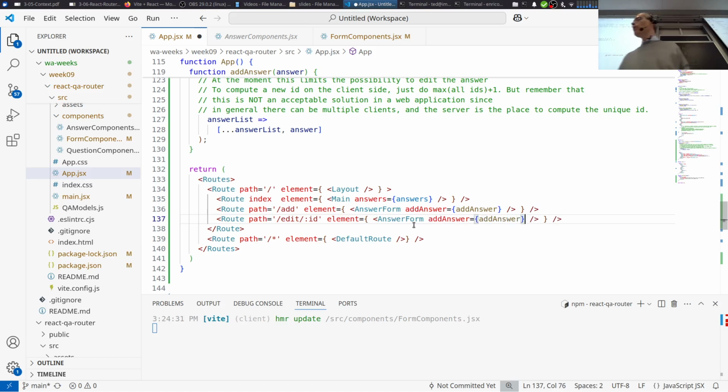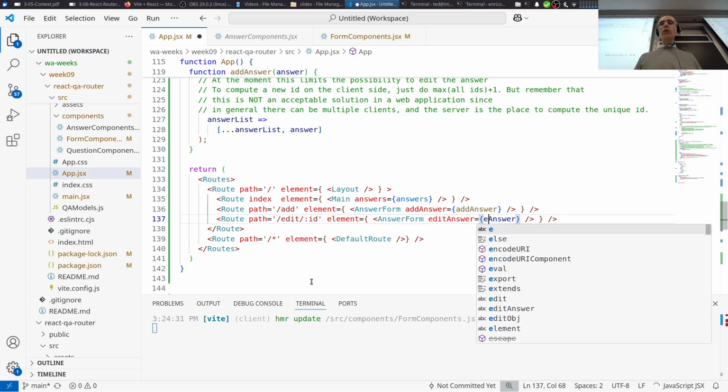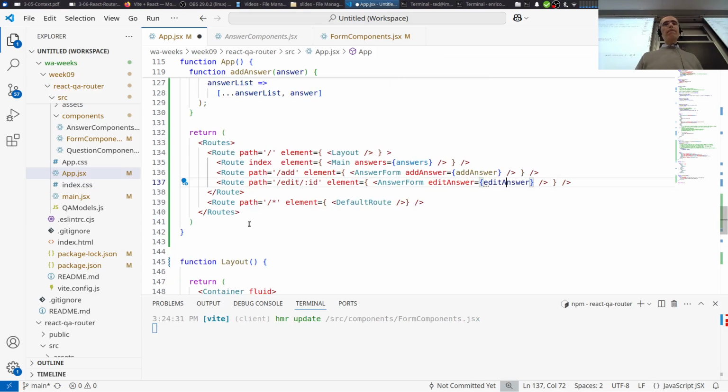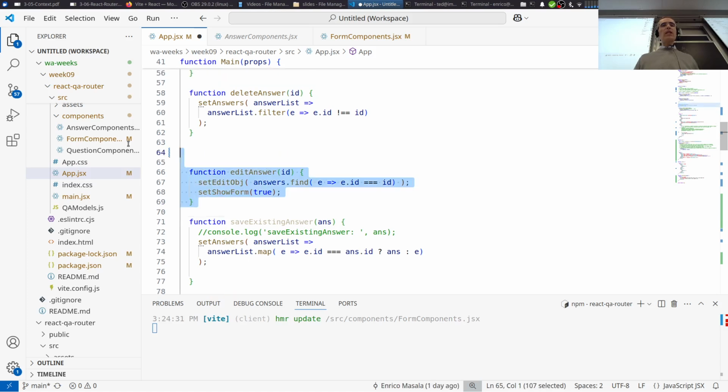I think so. Let me check. Edit answer, save existing answer. Well, not really sure. Well, let's try. Let's assume I don't know what I'm actually doing. Okay. We had a function that was actually save existing answer. No, edit answer. Yes, good.